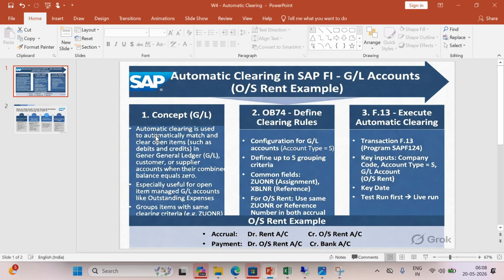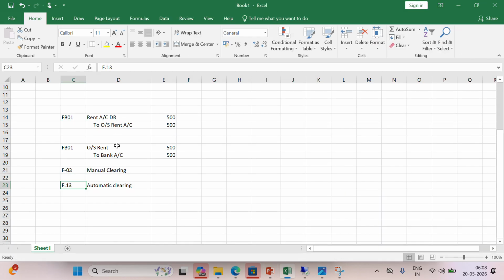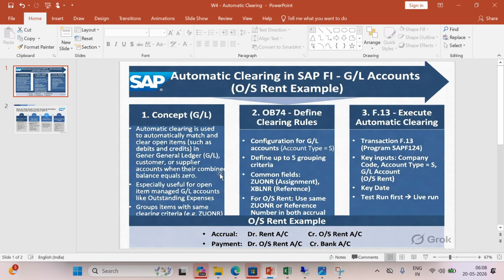Automatic clearing is used to automatically match and clear open items such as debits and credits in GL ledger, customer or supplier accounts when their combined balance equals 0. If the debit and credit balance equals 0, then it will do the automatic clearing. It is especially useful for open item managed GL accounts with, for example, outstanding expenses. Group items with the same clearing criteria. For this clearing criteria, there is only one configuration we need to do, that is OB74.